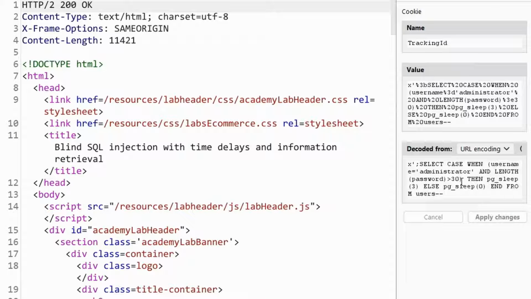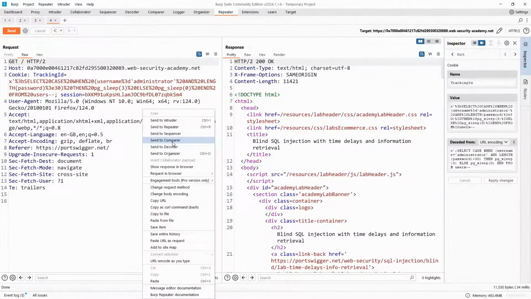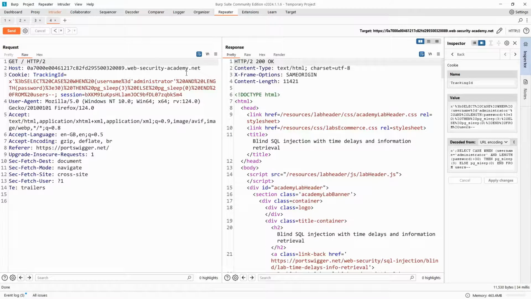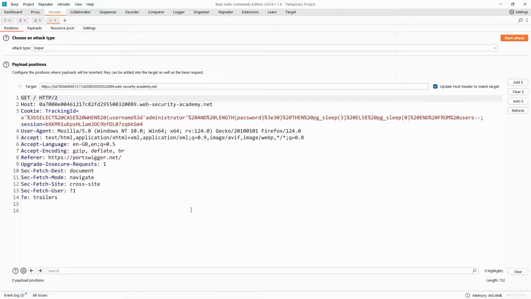Now, you could, of course, do this manually. We've tried the values 1 and 30. You could try all of the values in between to find the number of characters in the password. But the slightly more sophisticated way of doing this is making use of Burp Intruder. So if I right click on the request, choose send to intruder and head to the intruder tab, we can then place some payload markers around the length of the password.